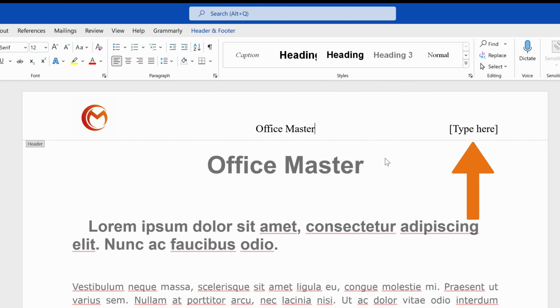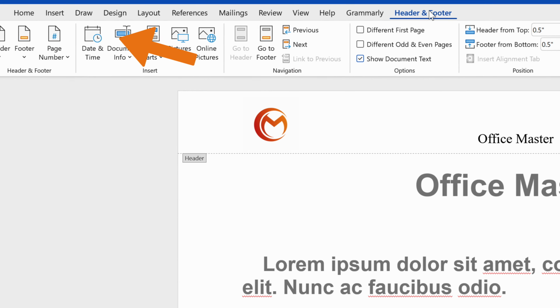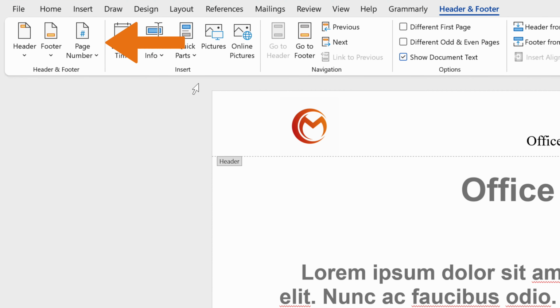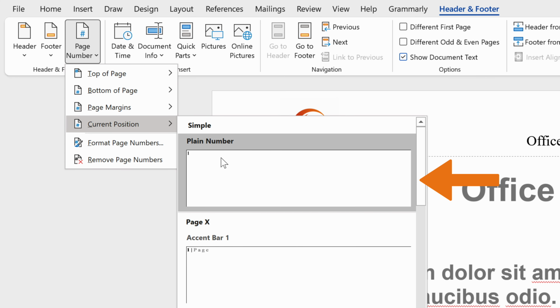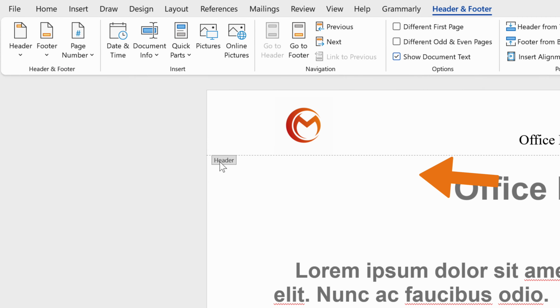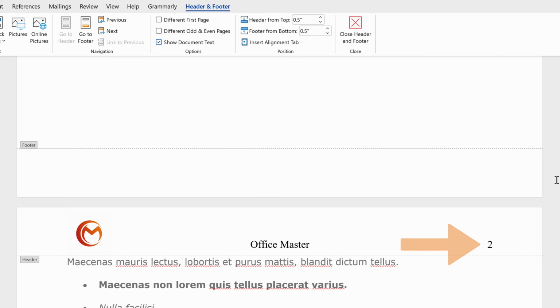Now it's time to move to the third column where we will insert the page number. So once again, we highlight the third Type Here, click on Header and Footer tab, and select the Page Number option in the Header and Footer group. We choose Current Position and Plain Number under Simple in the pop-up menu. We can roll down through our document to verify if the numbers are correct.